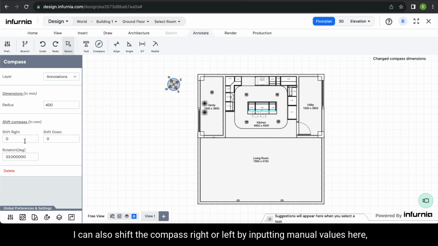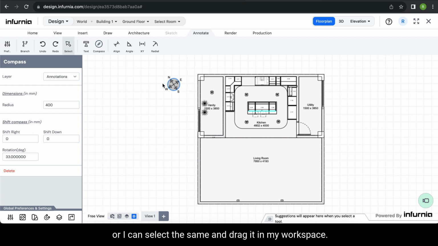I can also shift the compass right or left by inputting manual values here, or I can select the same and drag it in my workspace.